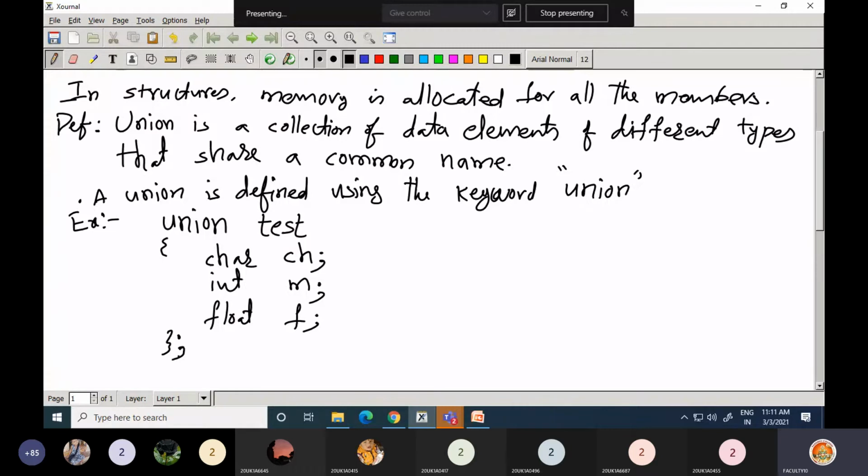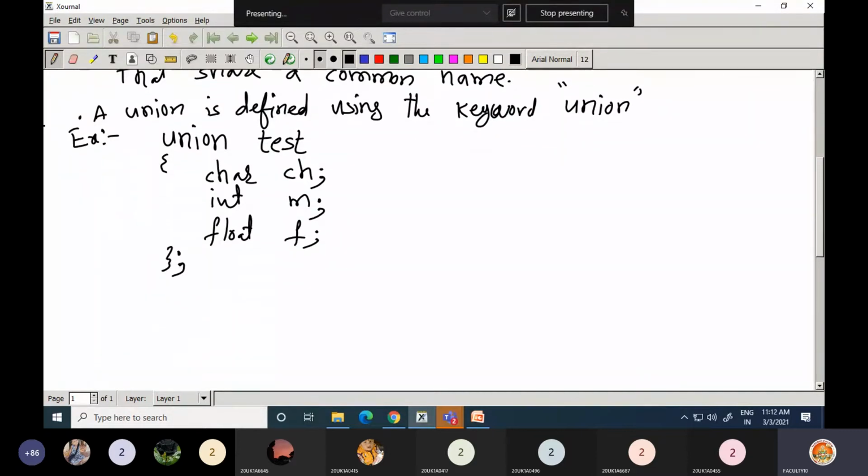Both structure and union will have the same syntax. Please remember, structure and union will have the same syntax. Okay, so this is how we define a union with the keyword union, then give some name to the union, test. Then define all the members of the union. It looks like a structure only, with the difference of this keyword union. There we use struct.